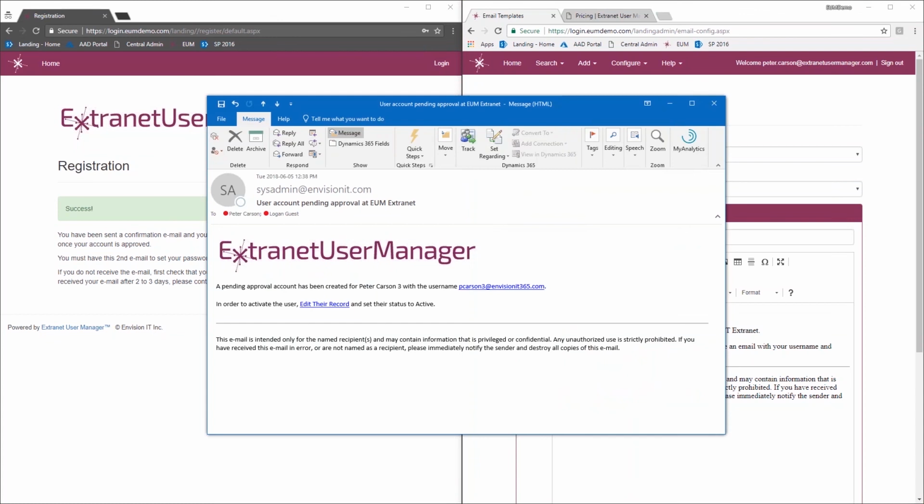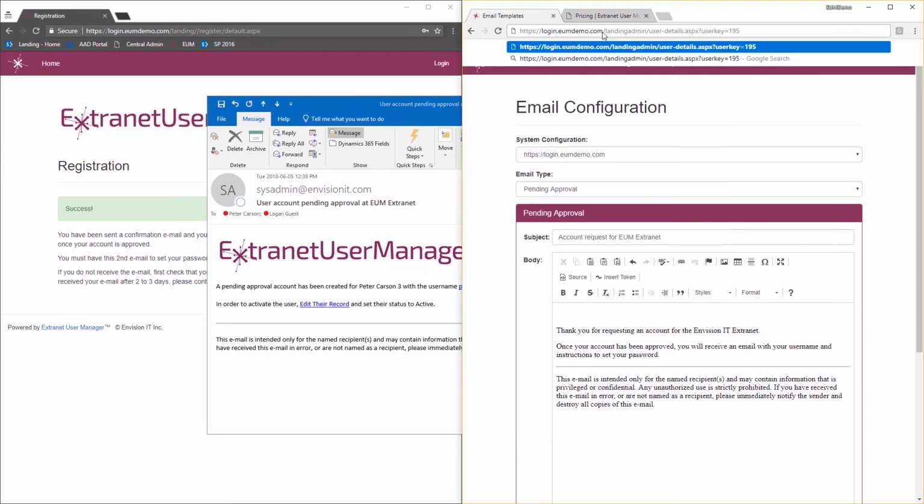Now, a second email came at the same time, not to me as the person registering, but me as the business owner saying, hey, somebody just signed up on the site. They're pending approval right now for this fellow named Peter Carson 3. You need to edit their record. So let me just copy that hyperlink. I want to put it in the right window here. And I'll paste it in over here.